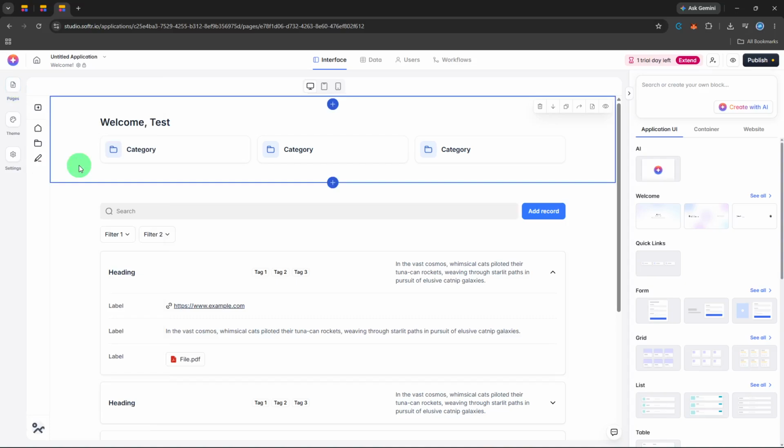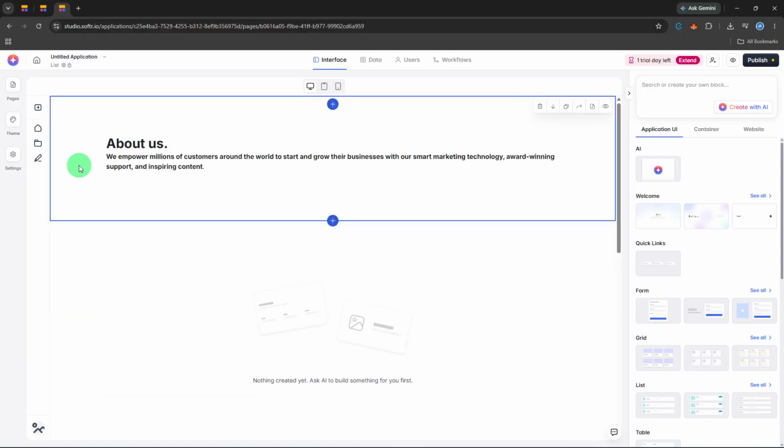Next, open the page containing the text you want to edit. Simply click on the page's name from the list. The page will load in the main editor area. At this point, you should see the visual layout of your page, with all the different blocks, like text blocks, image blocks, buttons, and data lists, displayed as they would appear to a user. This is where you get a full view of your content in context.